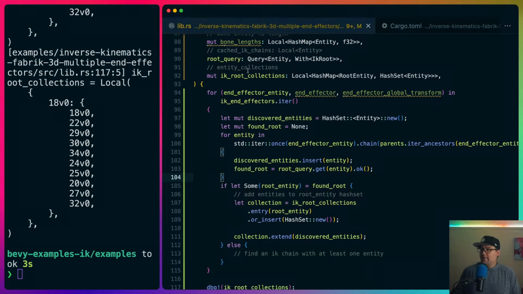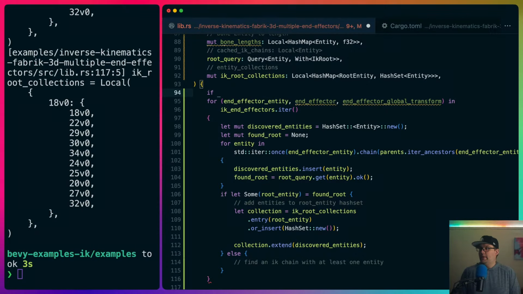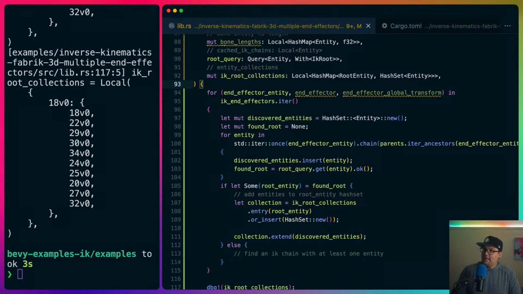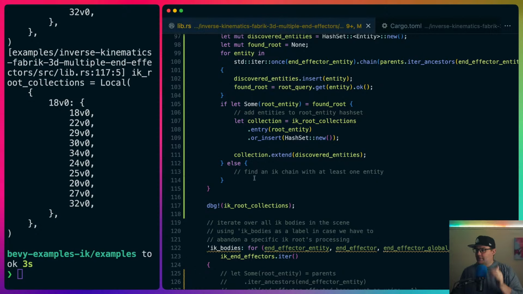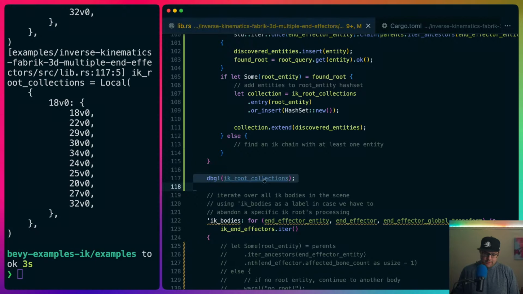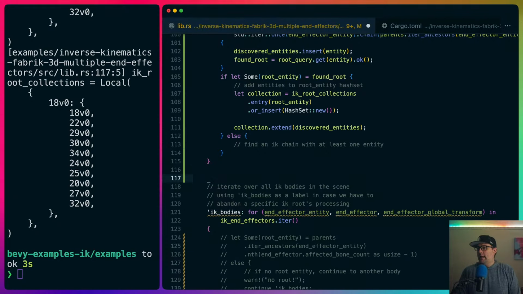So once we get everything and it's in these IK root collections, then basically we can say, can we? This is keyed by the root, which is awkward. I think we'll just do this every frame for now, and we'll leave the optimization for later. It's always a good choice. So we have our root collections keyed by the root.